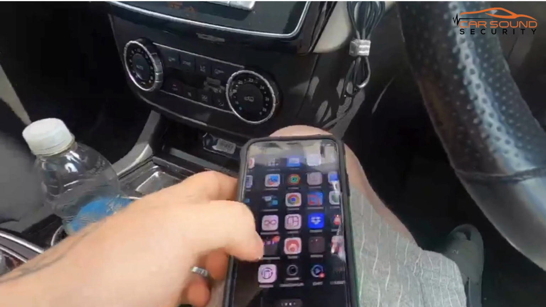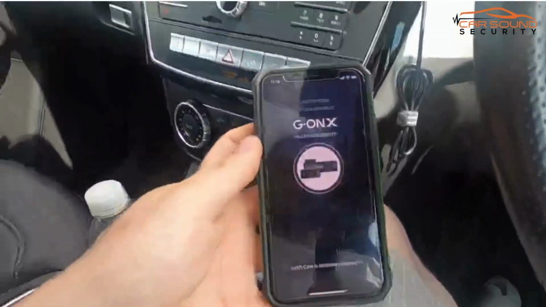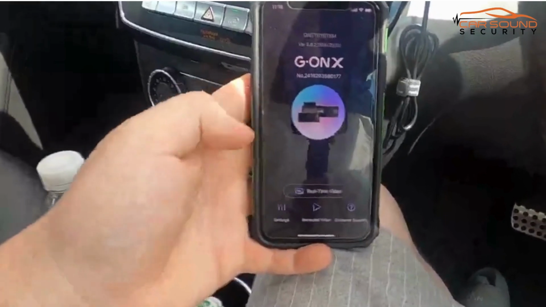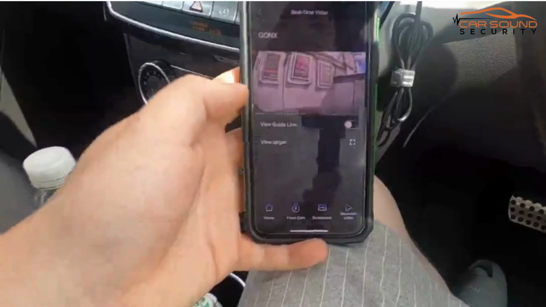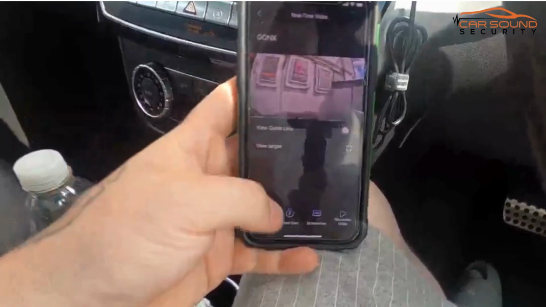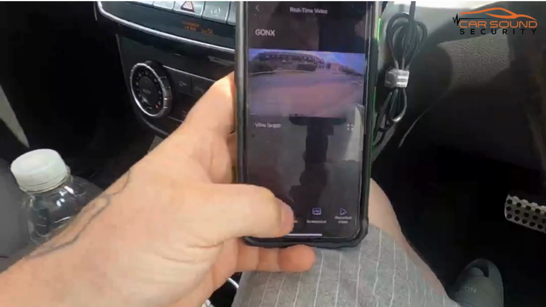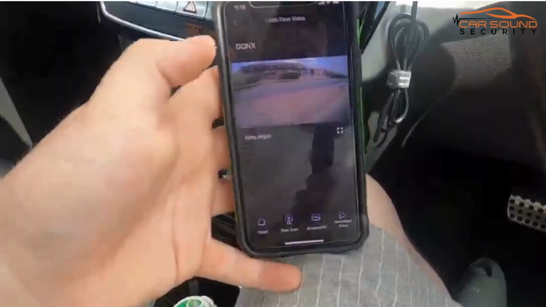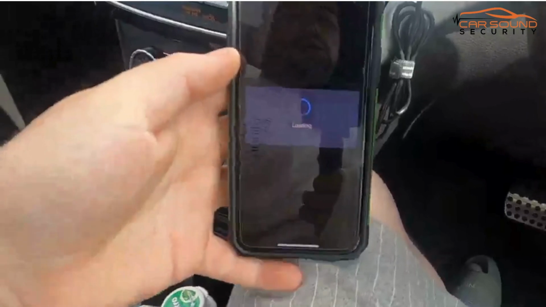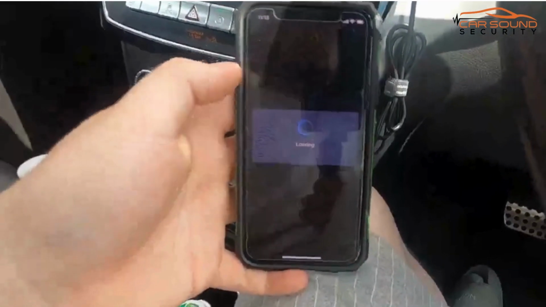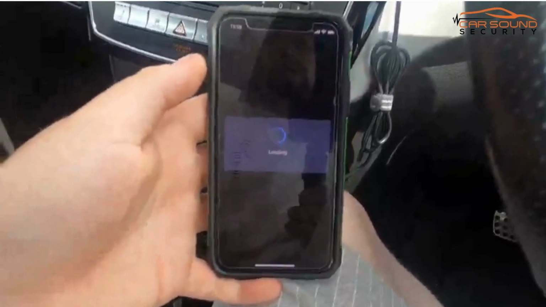So what I'm going to do is I'm going to open up the app, and then once I've opened the app, you are logged in. If I press real-time video, it will show me what it currently sees on the front. If I press where it says front camera on there, it shows me the rear. And if I press back and I go to recorded videos, it will show me all the videos that's currently on there. So they're all time and date stamped.